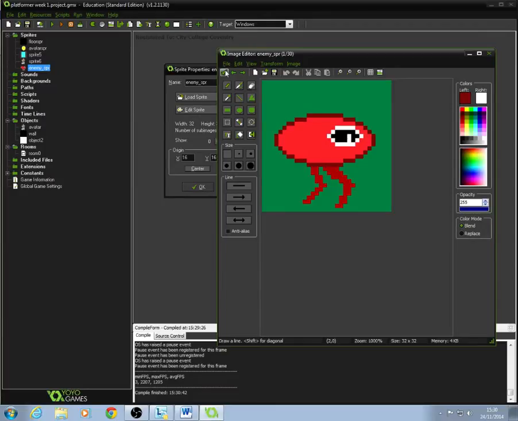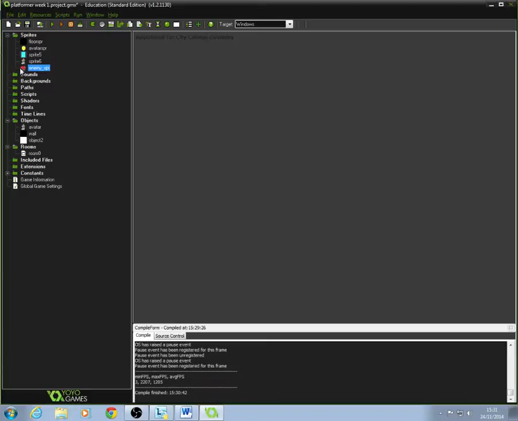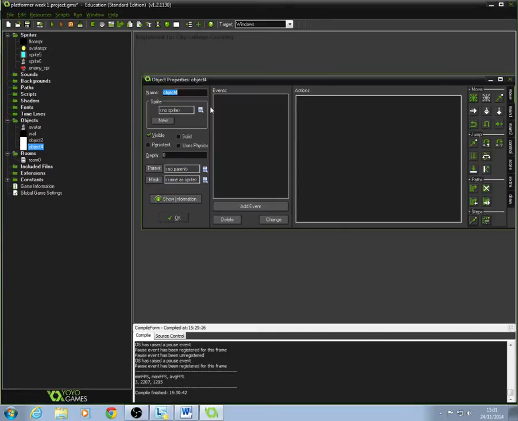The important part of this tutorial is not going to be in creating the sprite, it's going to be in creating the object, so creating the interactive object and putting it in the game level itself. So first thing we do after we've created a very simple sprite is to right click objects and go create object, and we'll add our enemy sprite to that, and we'll just call this enemy object. There we go.